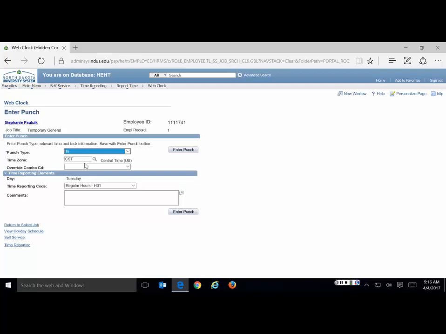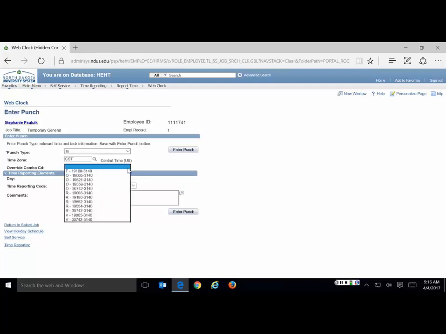But as long as they aren't crossing time zones within a punch in and punch out period, it shouldn't matter for time zones. Again, the combo code, we don't want the students, or temporary employees, at this time doing anything with the combo codes. They would leave this blank. And we don't want the regular hours or work study hours changed. We just want them to leave it at the regular hours, which is what defaults in. And then again, here's the same comments field. If they want to add a comment, they could.